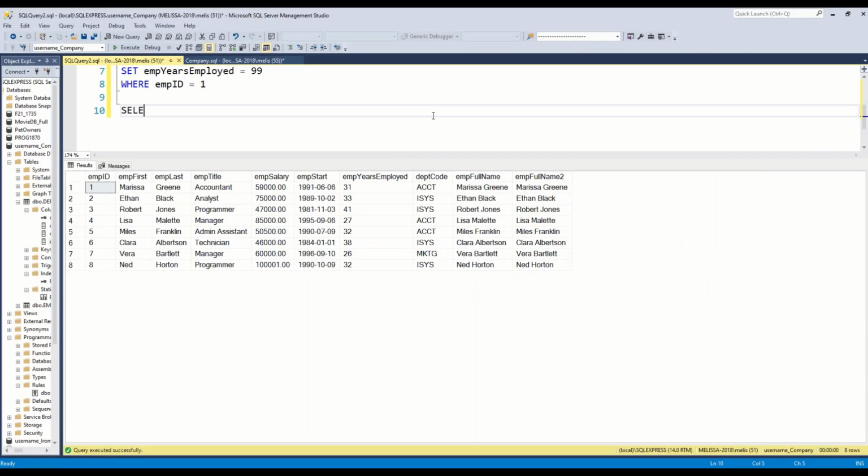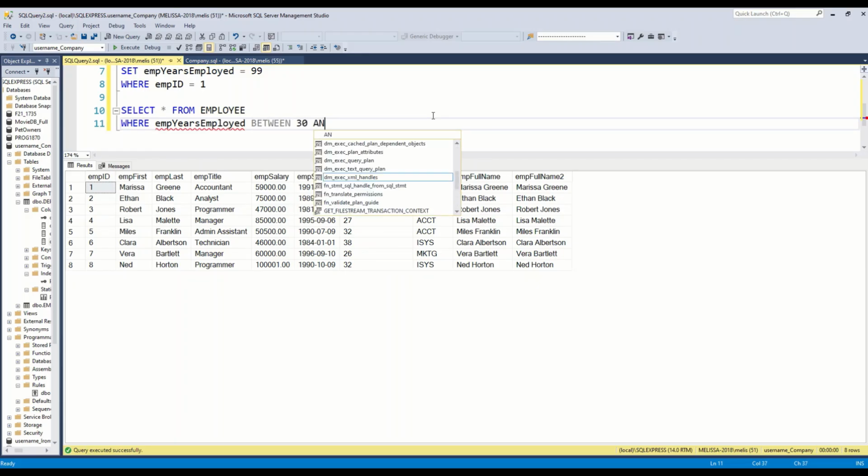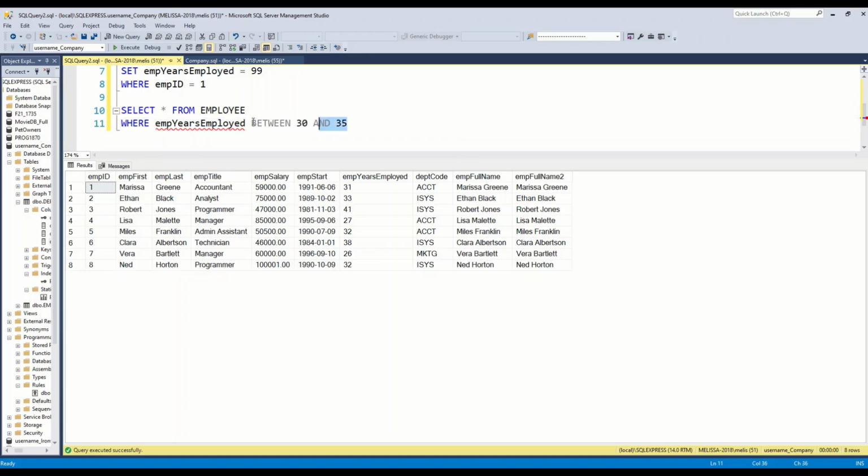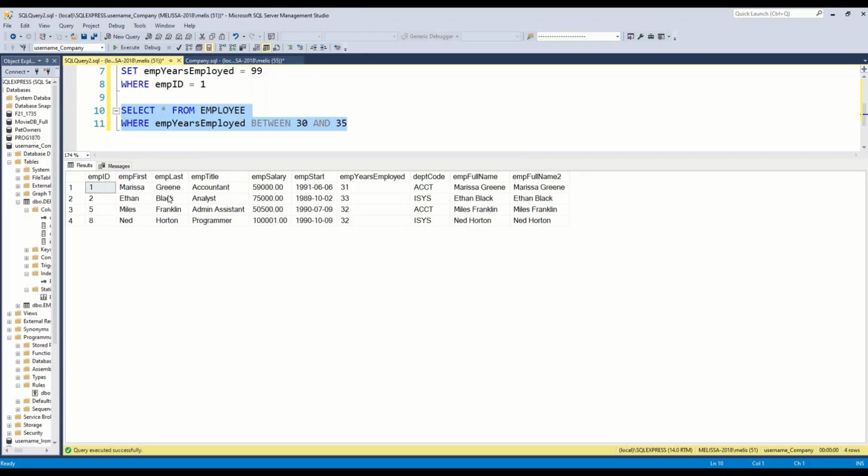So let's try this example. We're going to select all from employee, where emp years employed is between 30 and 35. When I execute that, you can see it performs that query with the where line.